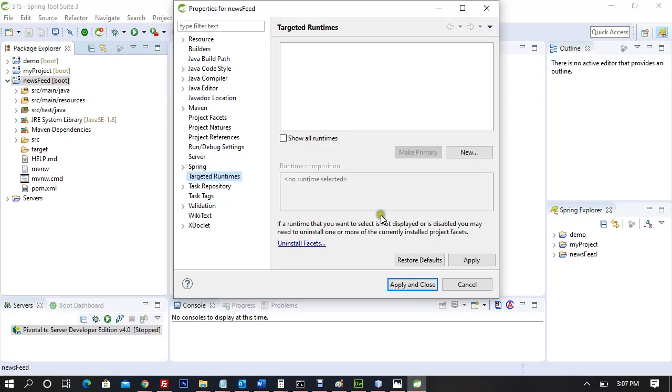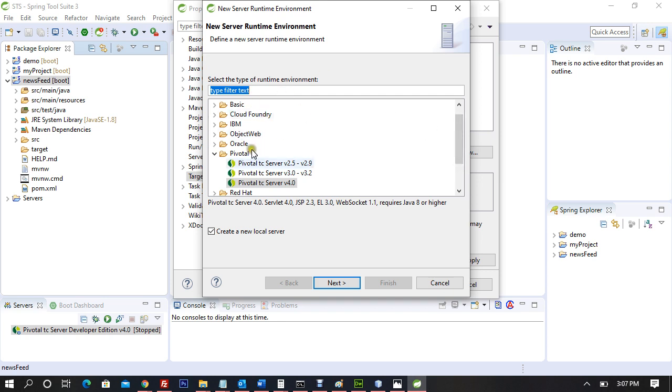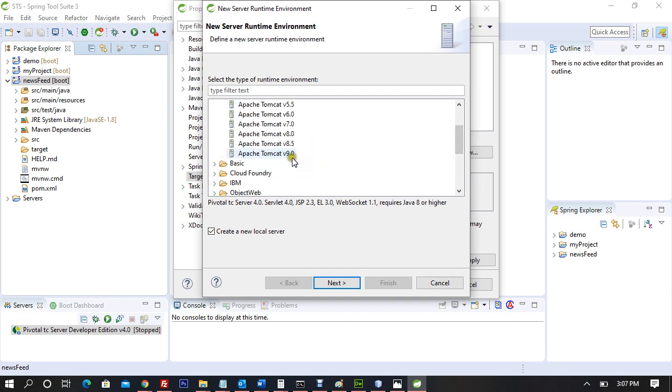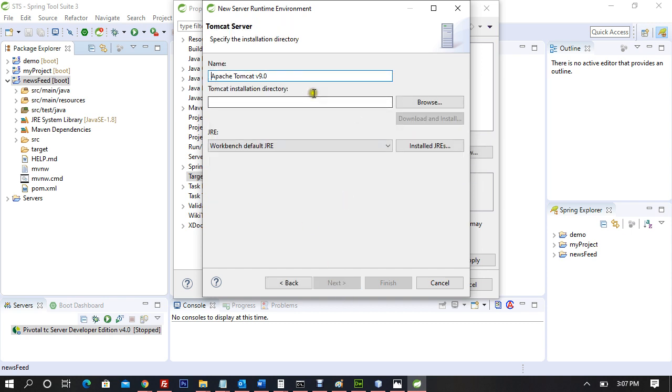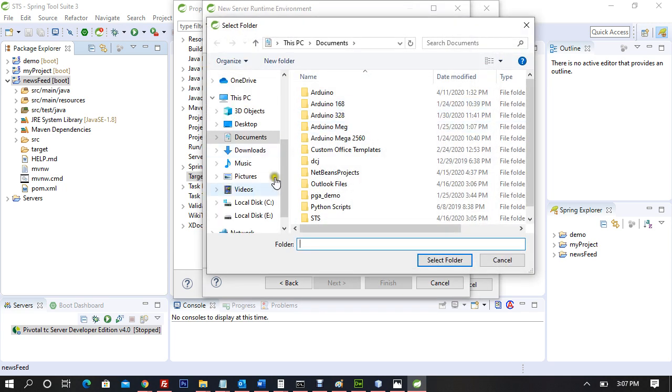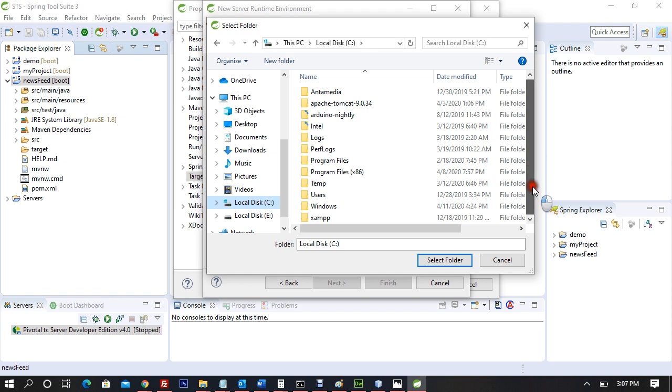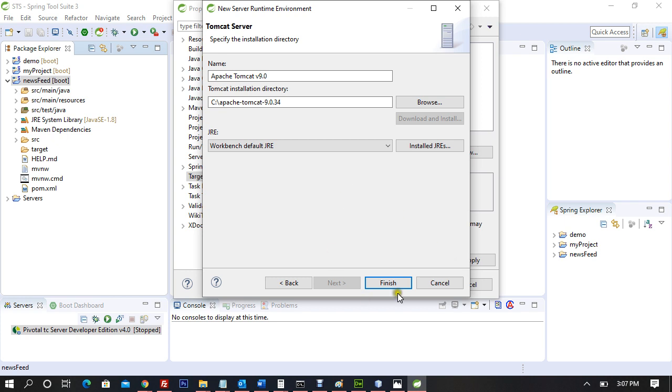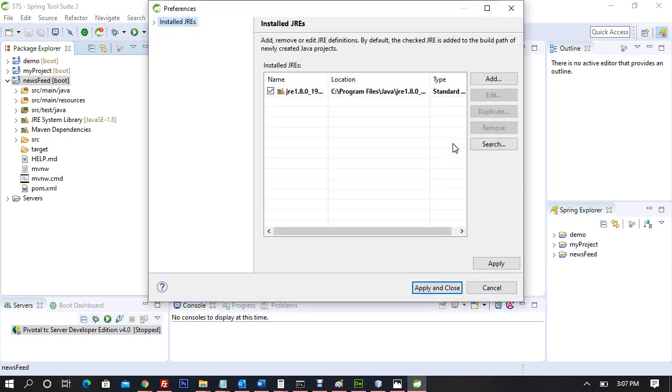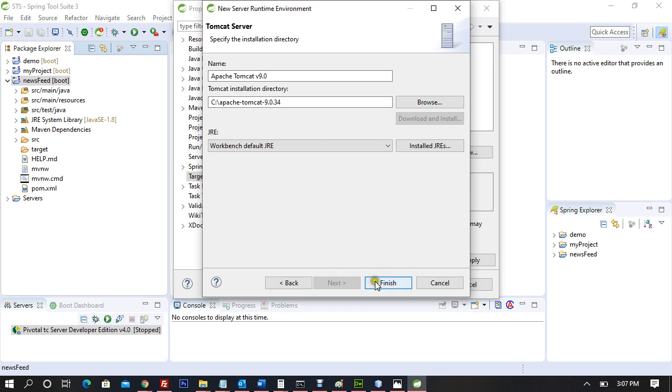Let me go to Spring Suite again, and I'll say I need new. What is it that you need? Targeted runtime. So I'll go ahead and say I need an Apache. The version that I have downloaded is 9.0, and I'll say next. Where is the Tomcat installation directory? It is here. Apache Tomcat is here, so I'll select the folder, and you can see installed JREs, right? So yes, we have installed. I'll say apply and close, and I'll say finish.